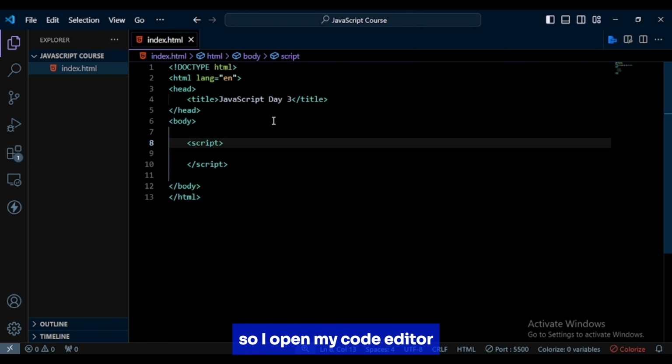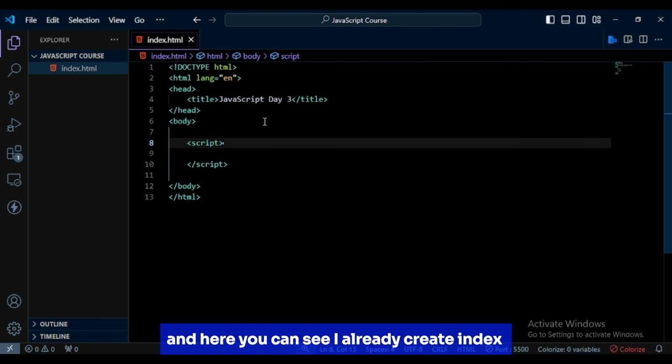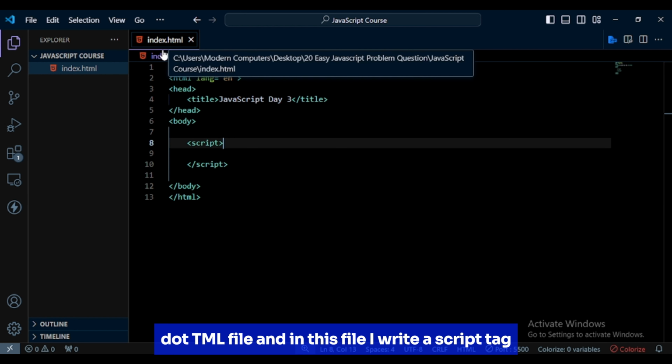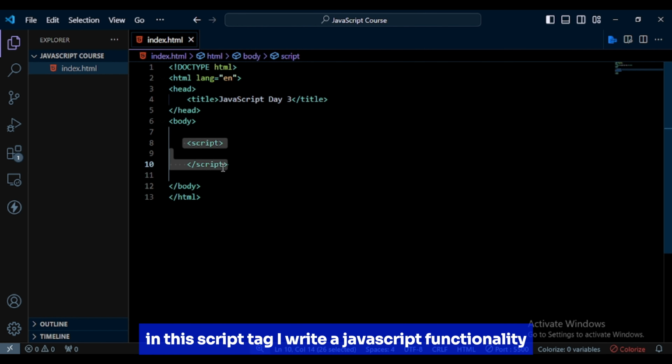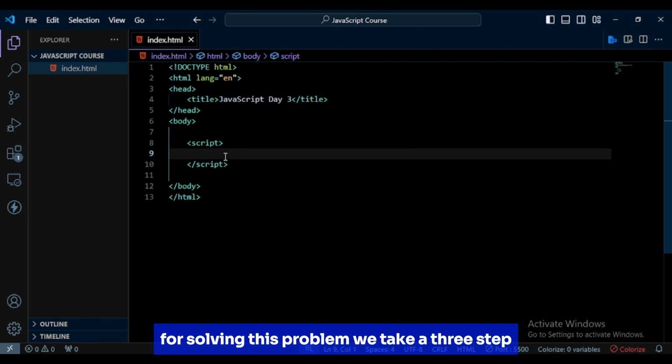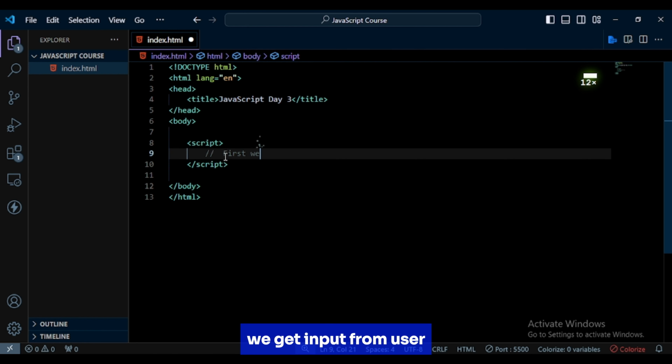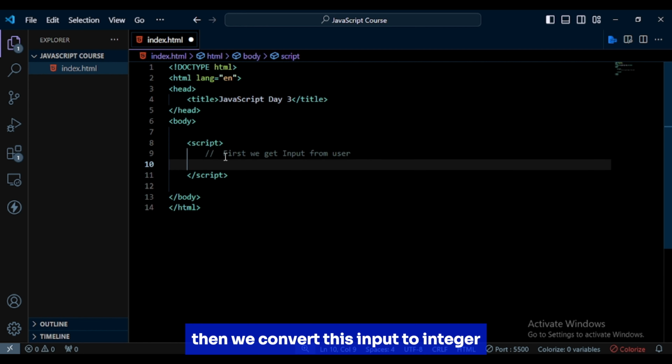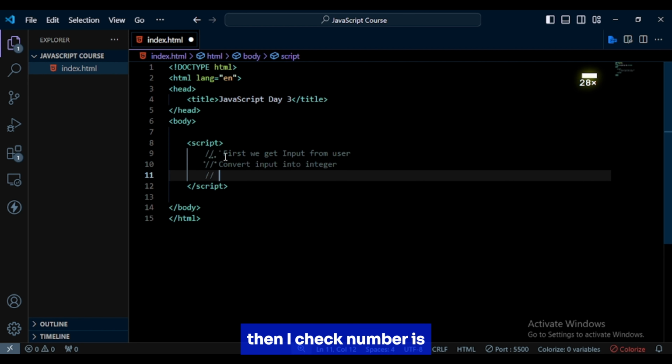So I open my code editor, and here you can see I already created an index.html file, and in this file I write a script tag. In this script tag I write the JavaScript functionality. For solving this problem, we take 3 steps. First, we get input from the user. Then we convert this input to an integer. Then I check whether the number is even or odd.